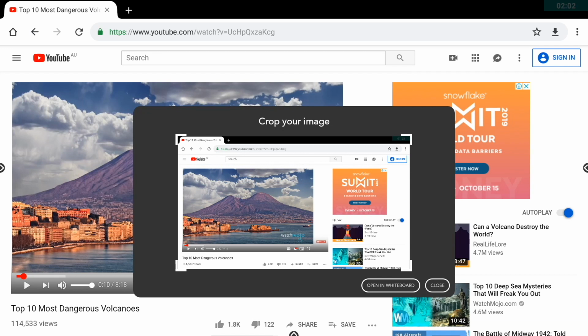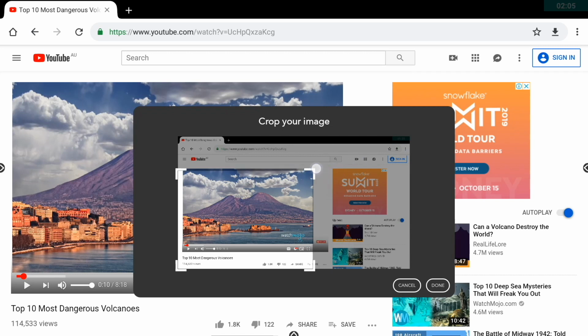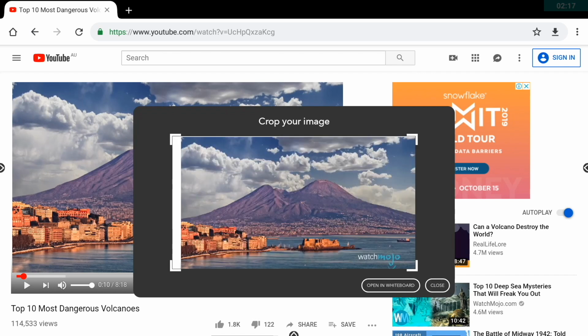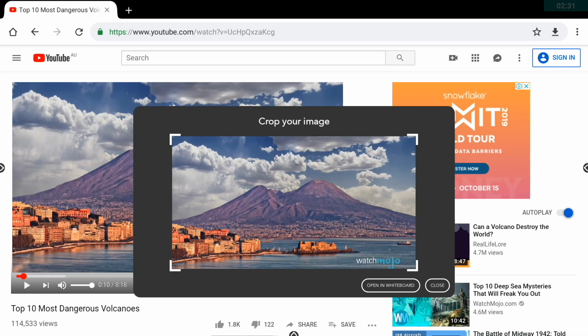So you just simply grab these corners and crop down to the picture you're looking for. I might crop into about there. Very nice. And then we can click Done. And what it does now is it gives you another option to crop. So you could crop in a little bit tighter if you weren't as accurate like me. And then when you click Done, we're at a point now where we can press this Open in Whiteboard button. Let's do that.